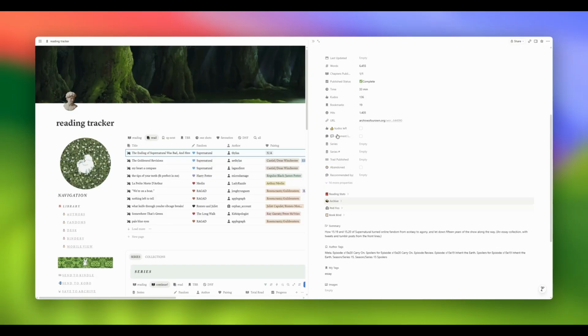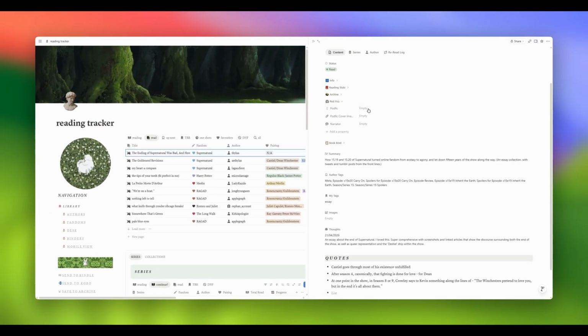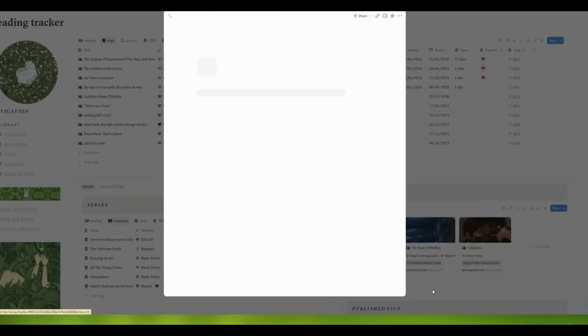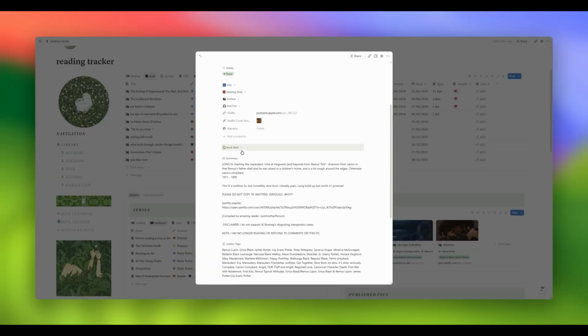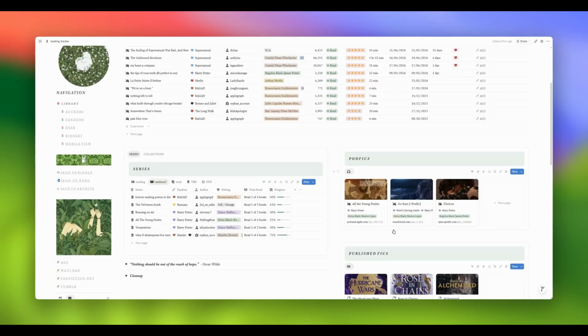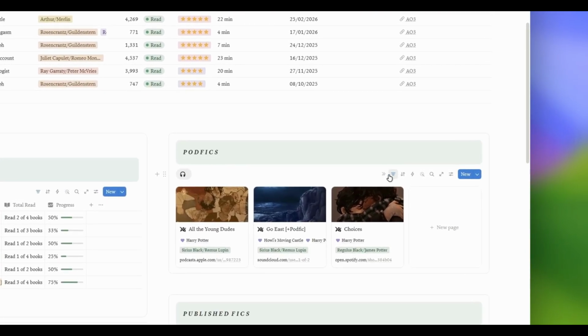Then we have the podfics section. If the fic is part of a podfic, let me just show you an example with the All the Young Dudes one. So for All the Young Dudes, I have a link to the podfic here. I've dragged a little cover image, and you can fill out the narrator. This is pretty much all you need to have a fic appear in this podfics view. There's essentially just a filter that says to show any fic from this database if there is a link in that podfic link field.